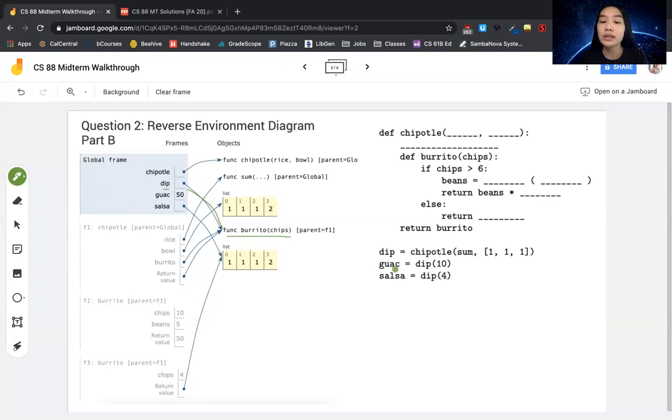And then we can go on to the next line, guac equals dip of 10. And so guac here returns 50, which is a number. So we can have a thought in the back of our mind that maybe dip, which is actually burrito, returns a number of some sort. And then we can go on to the third line, salsa equals dip 4. So salsa here, its value is a list.